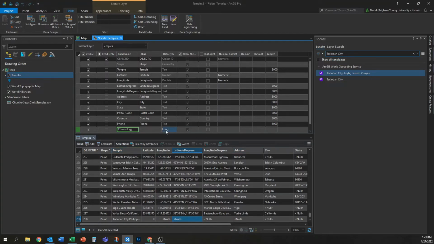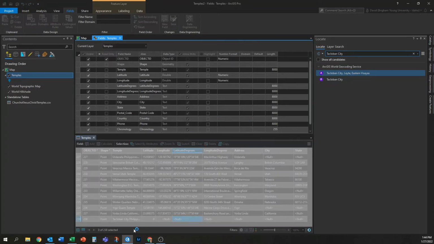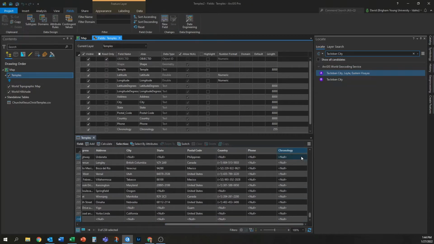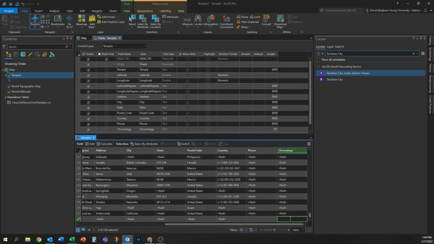And then again, this is just going to be a field where I can tag the dates when these temples were announced. So I'm going to make it a text type and save those changes up here on the ribbon. And now I have that chronology. So I'm going to put in 021 for October 21 General Conference. Okay.